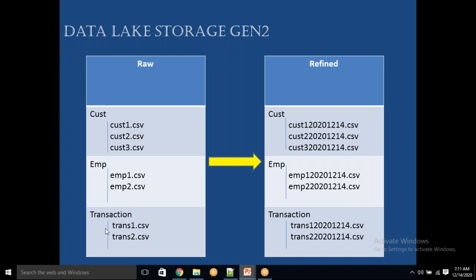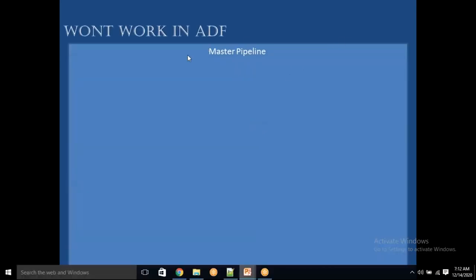Now by using ForEach, what are you doing? You are passing cust, you are passing emp, you are passing transaction. We have three folders' information given to the ForEach. Now this ForEach should pass each folder's information inside the ForEach. You are going to use another get metadata activity. Let me explain. Now you are on the correct track, and you will be able to understand. See, this won't work in ADF, but we need to implement something like this.